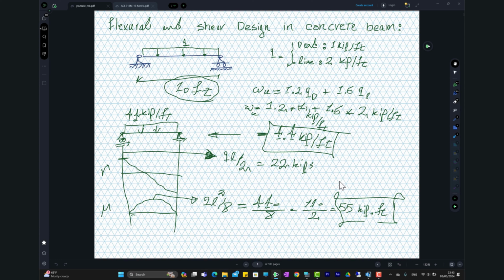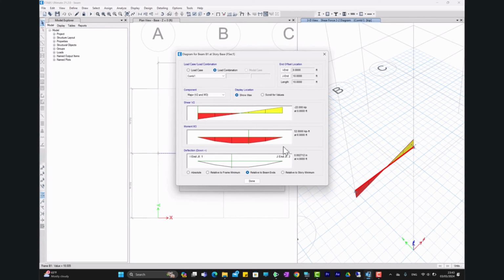Also, the value of the bending moment provided by the ETABS was 52.8, which was 55 in the old manual calculation, but this difference was due to the design station in the ETABS software.